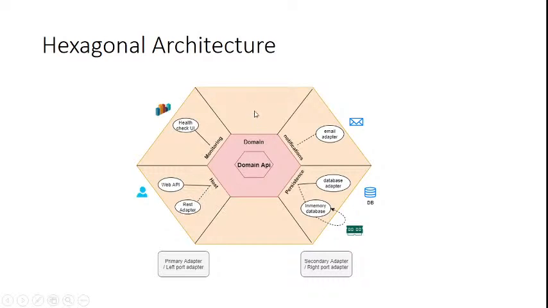Okay, so you can divide this architecture in two sides. One is left and one is right. One is primary adapter. The primary adapter, so you can see here, web API. So for example, this is my startup project, and in startup project, I'm not writing any other logic. It's only for configuring the startup file and configure services. And now it comes to the adapter, REST adapter.